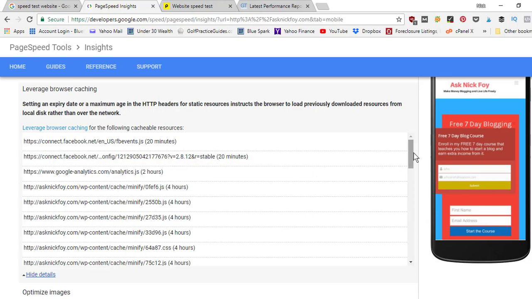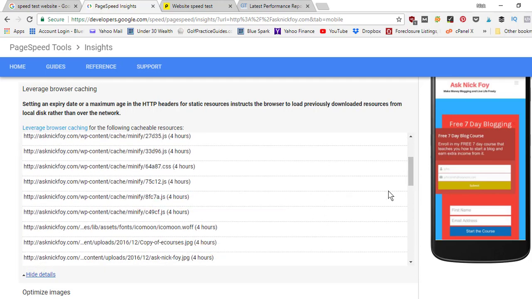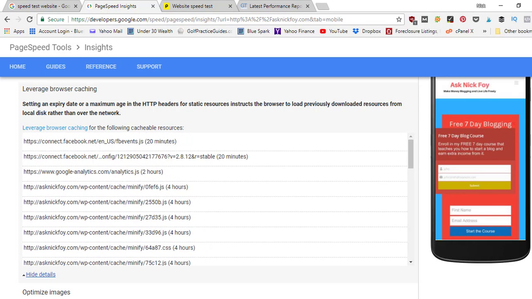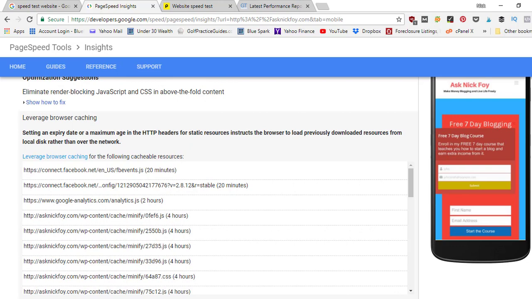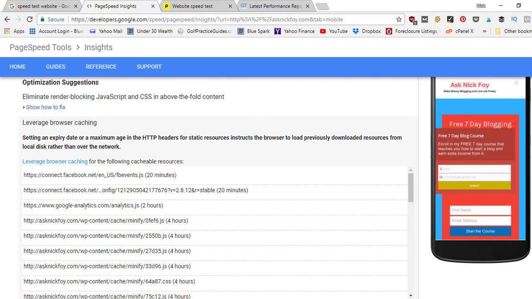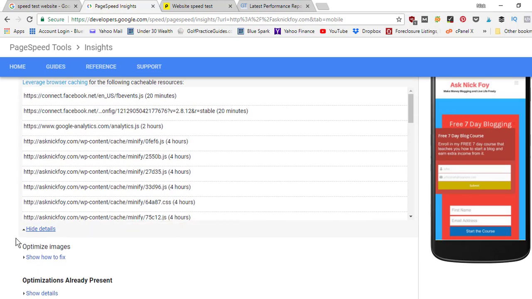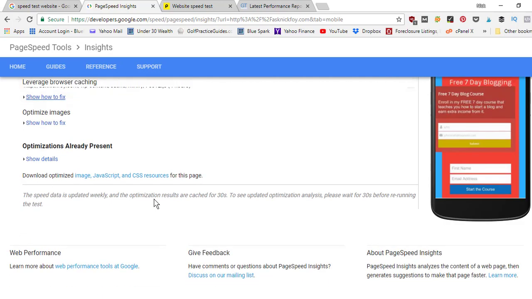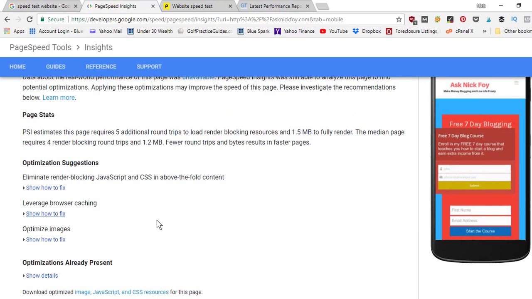But the rest of these things here that say asknickfoy.com, I can fix by setting different browser caching times, which again, I'm going to be going into that Yoast SEO plugin and installing or copy pasting in the browser caching into the htaccess file to fix that.